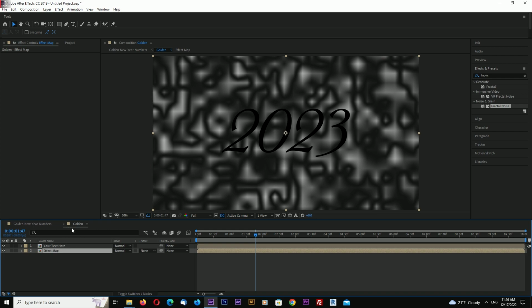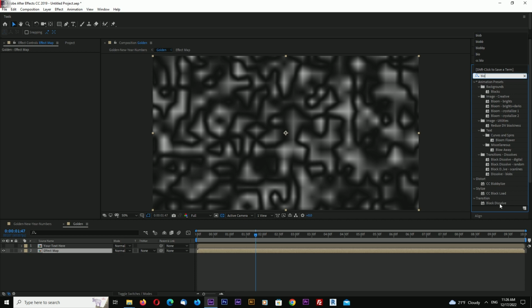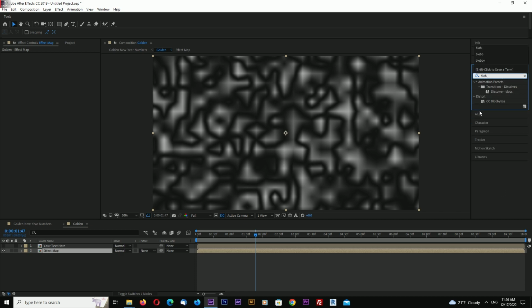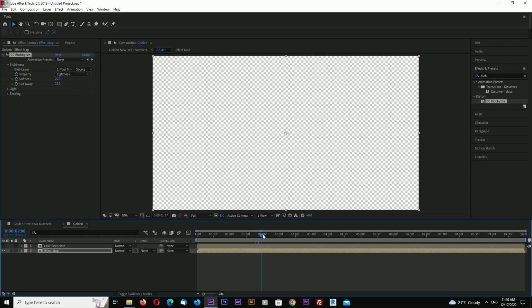Okay, go back to the golden composition and deselect your text layer, text comp I mean, and search in effects and presets for blobbylize and drop it on effect map solid. Go to blobbiness and select your text composition. Also in the property select alpha.